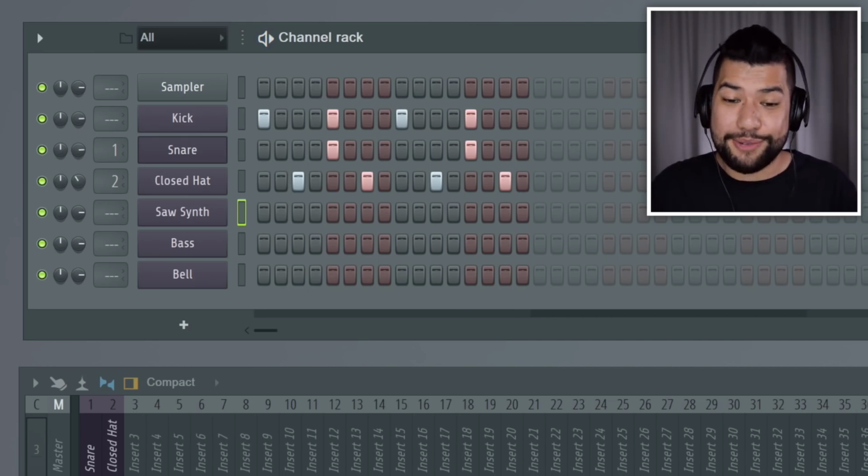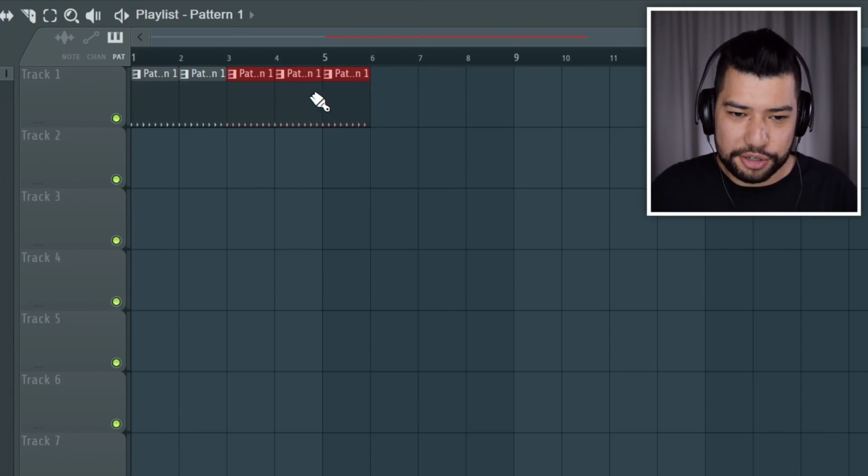Pretty basic beat, but it works for now. It will do. So I'll just place the patterns into the playlist. This isn't actually how I'd make my songs in FL Studio as well, so if you see me doing something a little bit weird, it's because it's not my usual workflow.